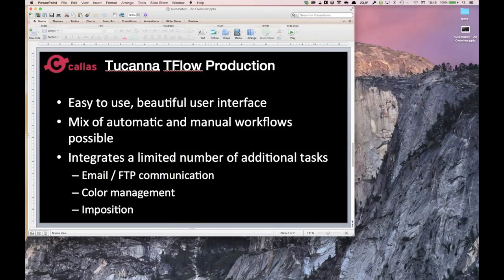If we take it to tFLOW production, what we've seen is that this is very easy to use. And let's face it, it's simply a beautiful user interface. It's very easy to understand, to maintain. The training on this product is almost zero because it is that user-friendly. What is also very nice is that it allows this mix of automatic and manual workflows. And in some environments, this is crucially important. If you have an environment where the people working there don't feel totally confident in having a fully automatic workflow that they have no control over, then tFLOW production can be a nice tool to introduce in such an environment.